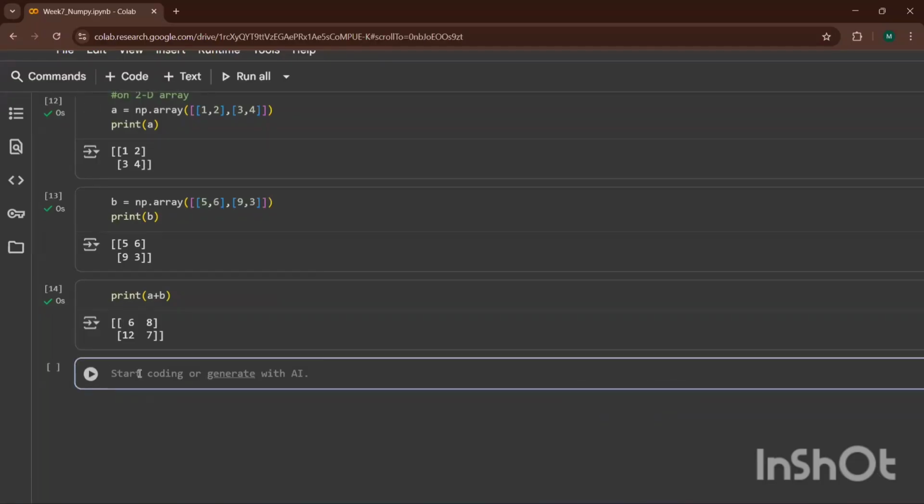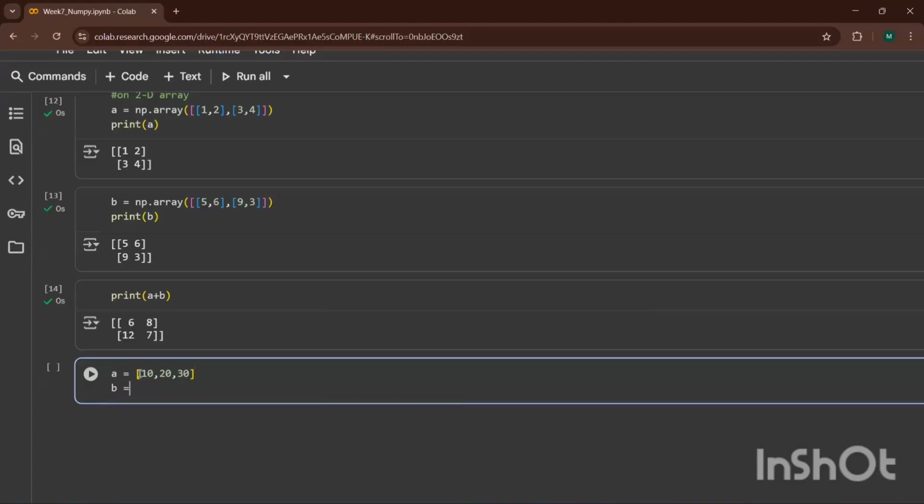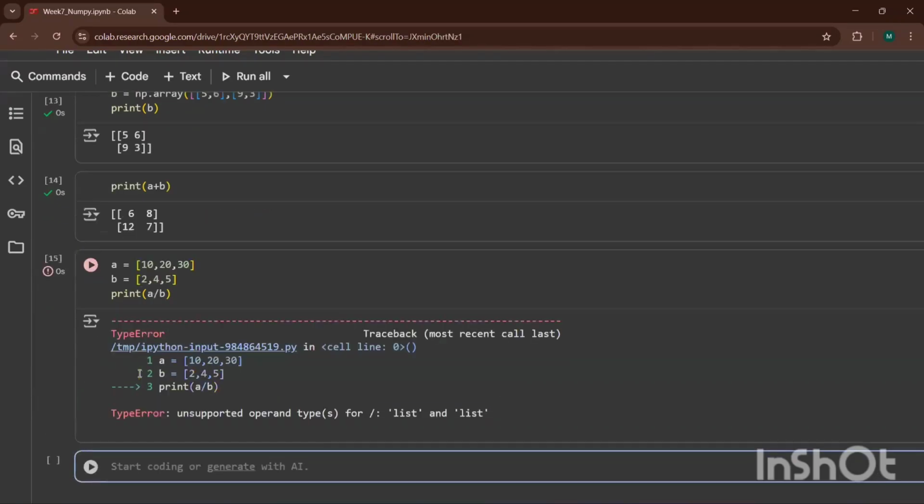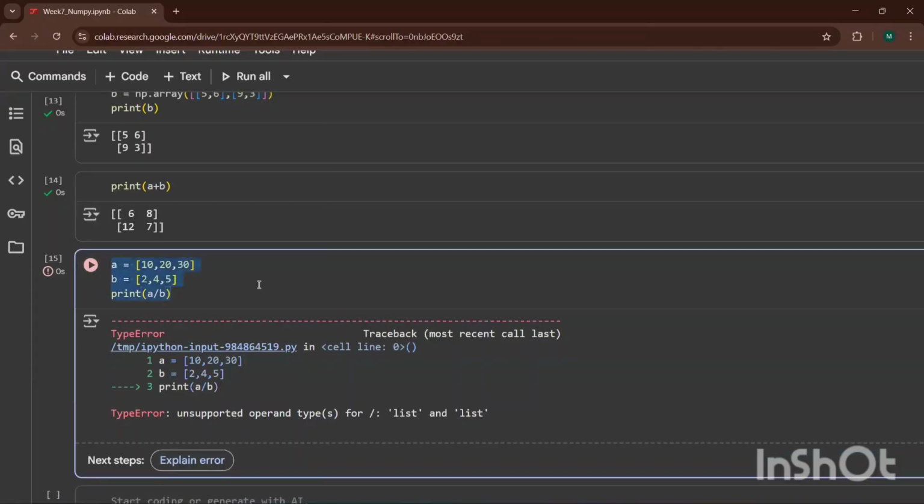Now, as you guys were saying, ma'am, Python lists and Python arrays both look the same, right? Now, let's do something. Let me create lists now. A is 10, 20, and 30, and B list, let's say 2, 4, and 5. Print A divide B. Can you guys see that? The basic arithmetic operation which I was able to do on arrays very easily, I am not able to do the same operation on list. Can you guys see that?